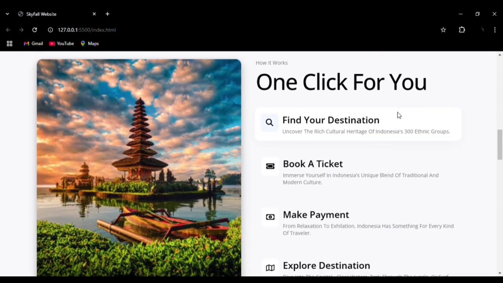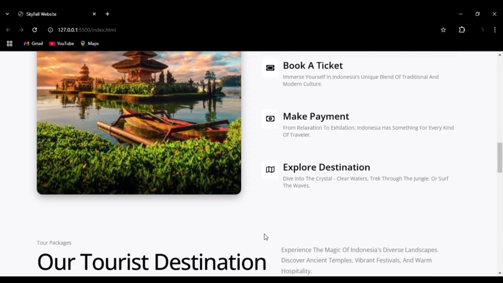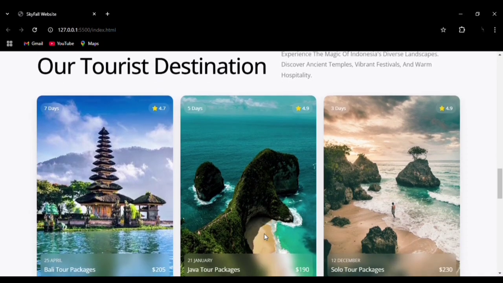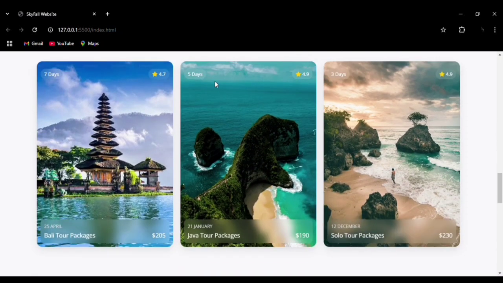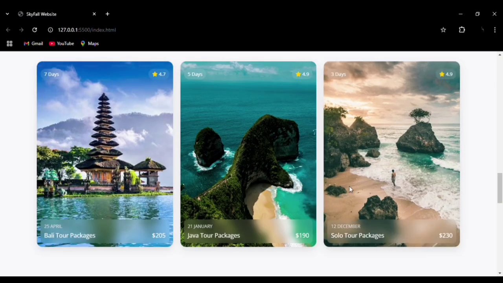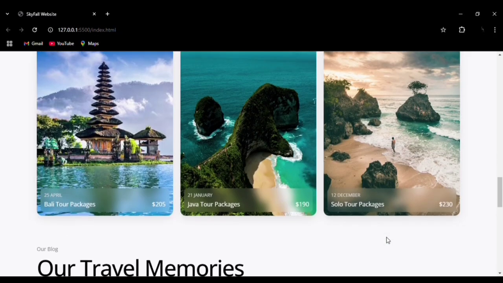You can see here, find your destination. You can see I have added the icons here, and then we can go to the tourist destinations. You can see we have added the hover effect as well as we have included the star as for the rating, and we have given the name here. You can see clearly a very professional website.